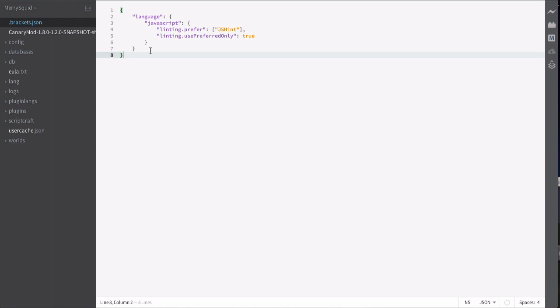Computers are very picky about the instructions that you give them. And with this setup, basically Brackets, when we save the file, is going to tell us if we've done something wrong right away, before we even try it in Minecraft. So that'll be nice. So make sure that you've got Canary mod running and fire up Minecraft just as you did for part 4, and then we will get into working with JavaScript files.